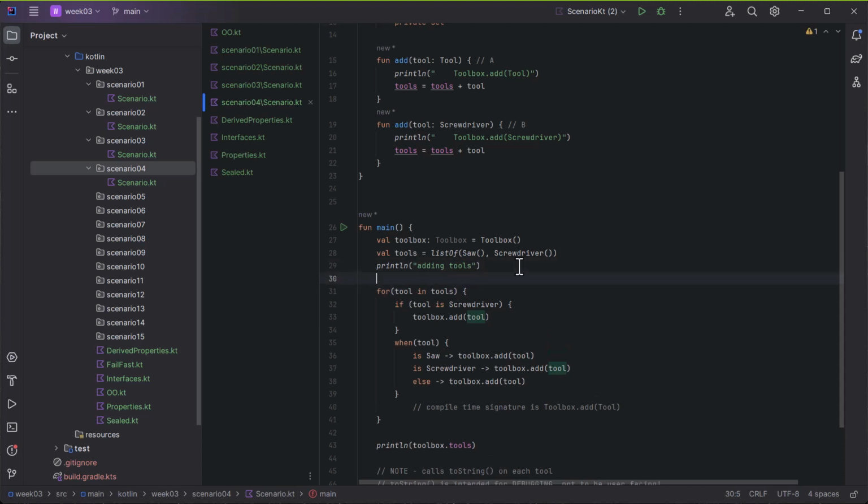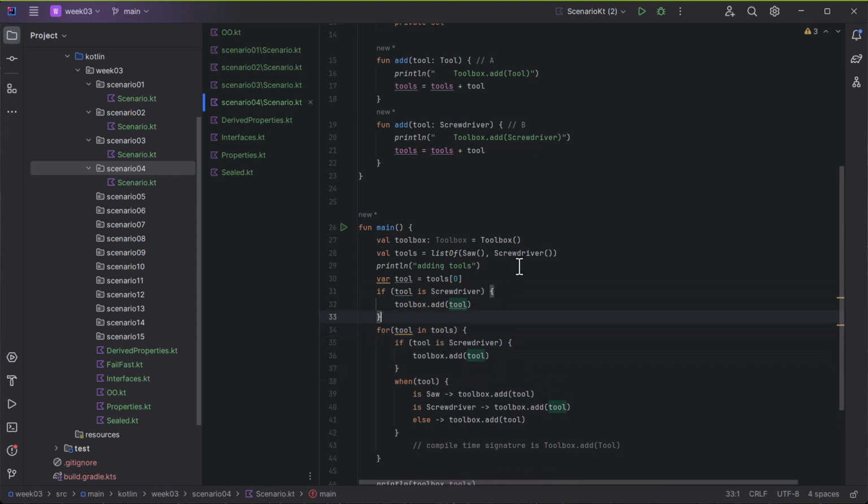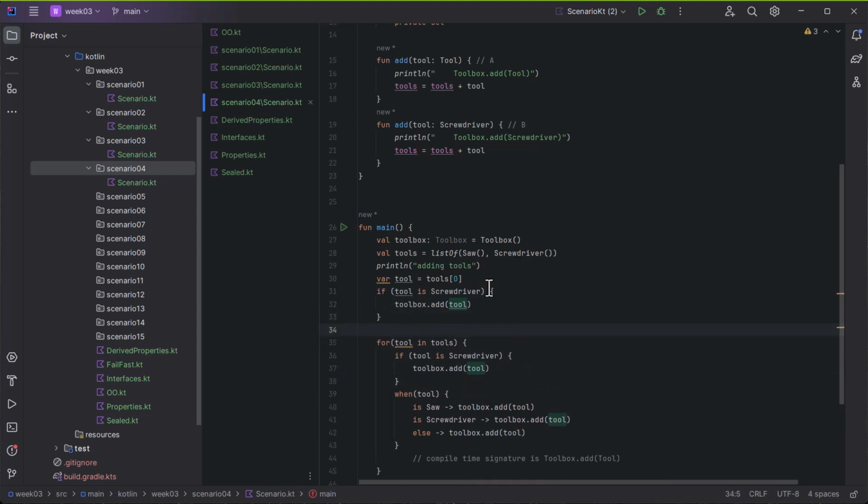If, however, I did something like this, if I do this, it's probably going to be okay. I'm just going to double check this. Tool equals tools. This one probably won't work, but we'll give it a shot. It's probably going to say everything's fine here. Yeah, so it's able to smart cast that. The reason it's able to smart cast that is even though this is a variable, at this point, nobody else could possibly modify it between this if check and where it's actually being used.